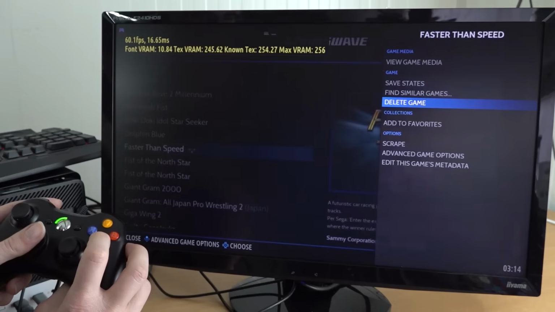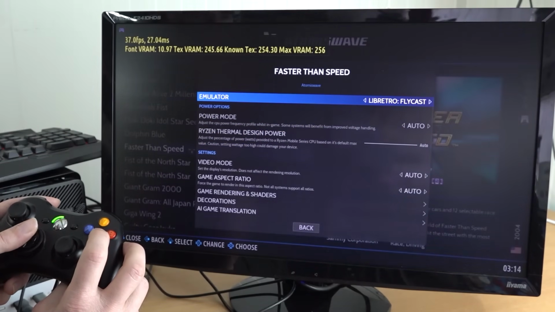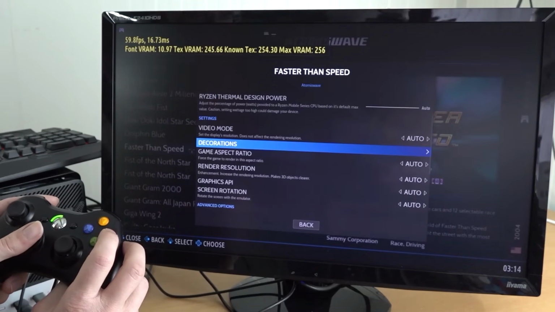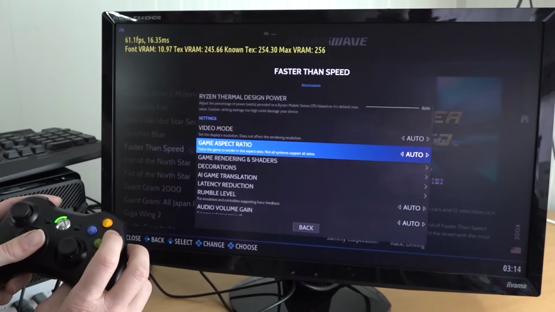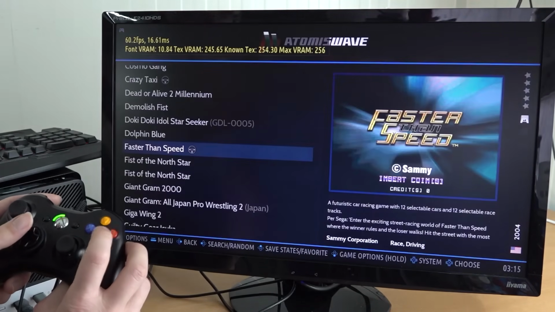But what you can maybe do, even if you're going to the advanced options over here, you can mess around with the emulator. Let's leave it to auto. I think some of the emulators do have the option to actually do a little bit of upscaling if you want to.